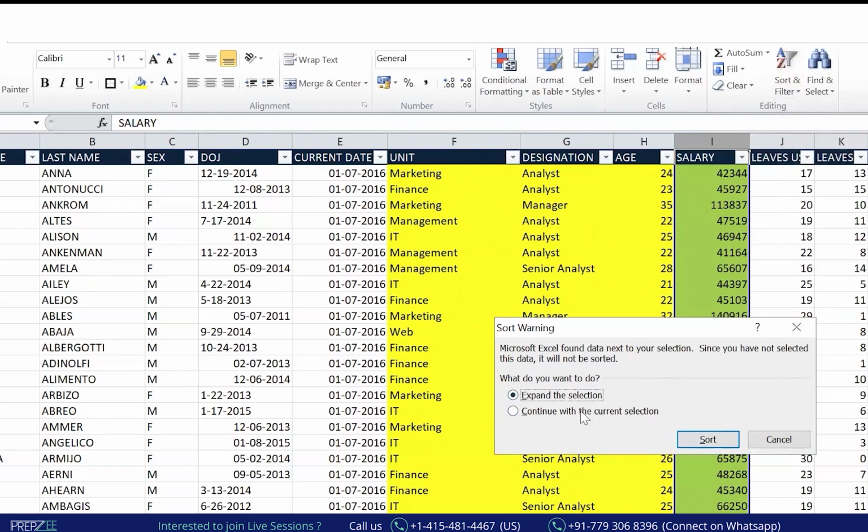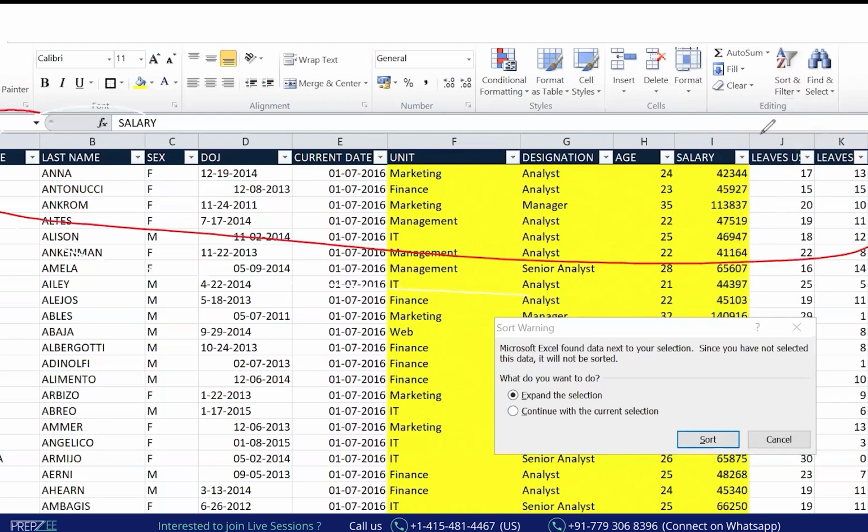Now this is a major call for you: expand the selection or continue with the current selection. This is important for you to know, guys. Excel, though it is not a table, as I told you in the very first session, is a spreadsheet, but the kind of layout and data you are playing with is typical tabular data, and you should consider it as an organized structure.